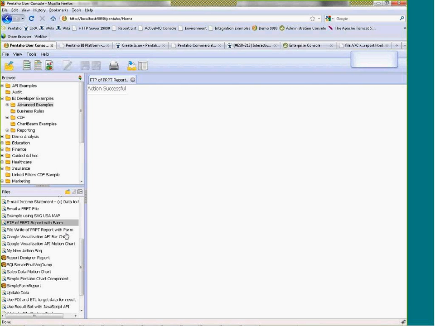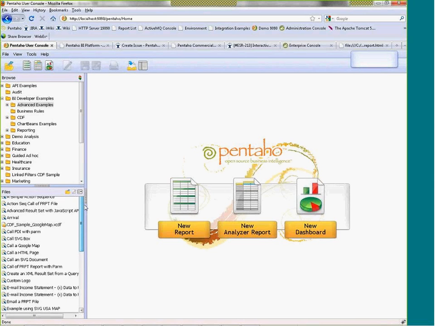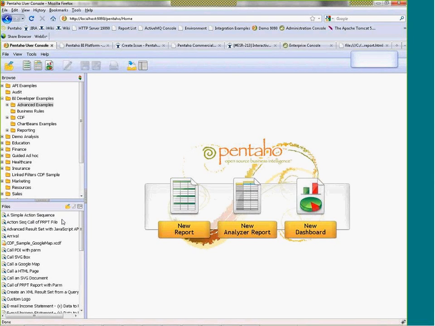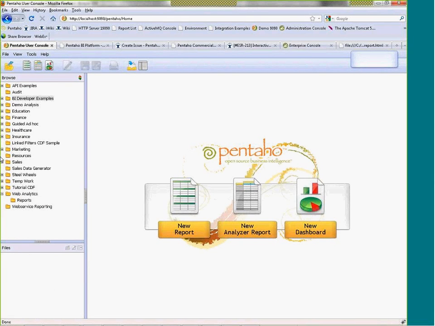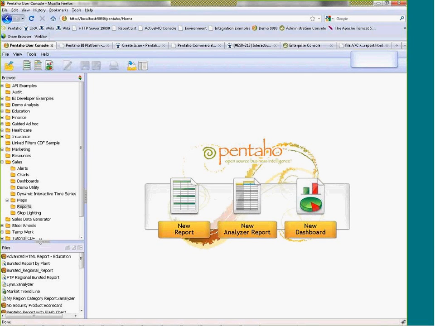So this is different from most of the examples that we always seem to show in our samples, which are always that, okay, you click on a button, set some parameters, and here's my report.